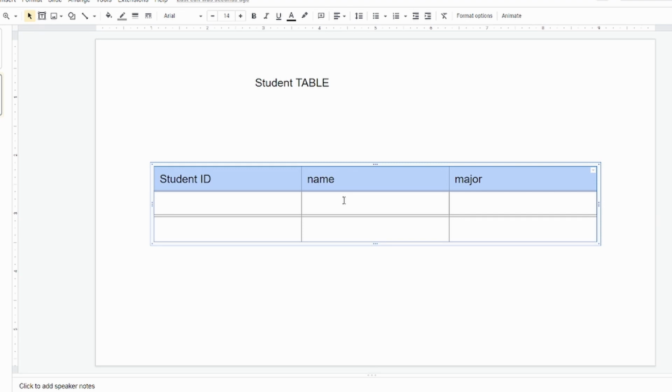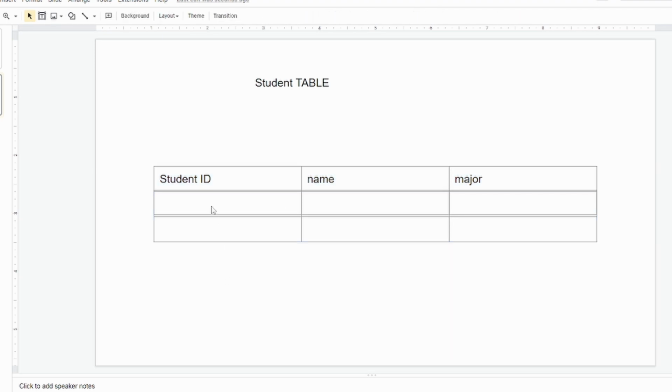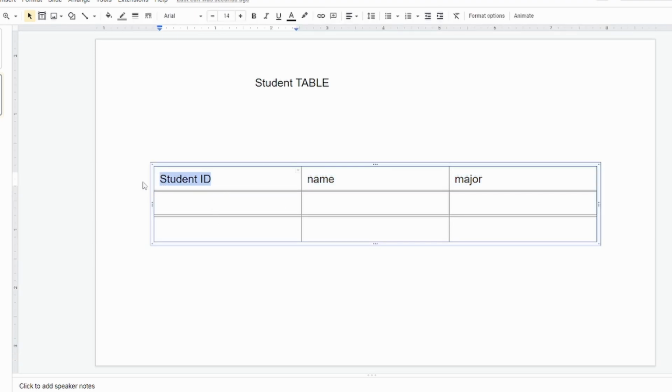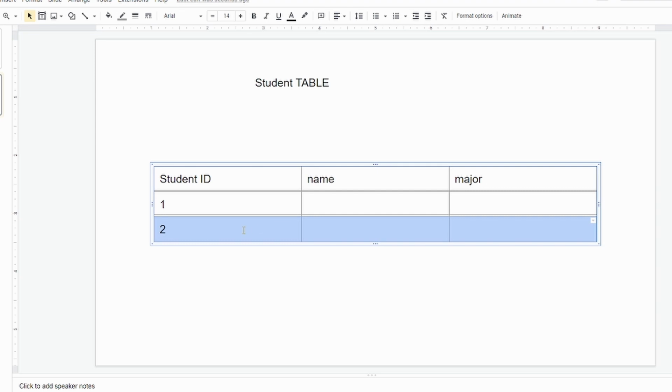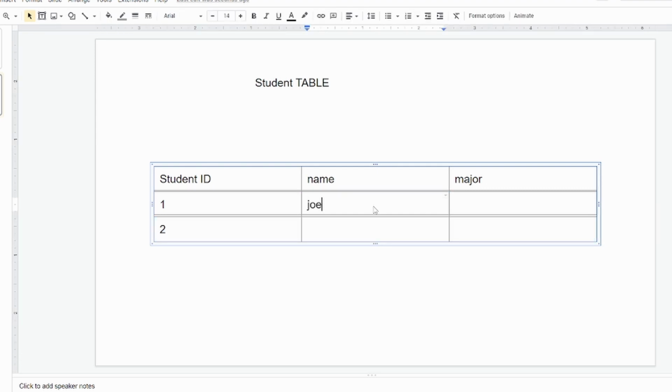Right now we're representing a student, and keep in mind most, if not all, tables will have a key, and most of the time it is just a primary key. A primary key is something that will identify a certain piece of data in a unique sense. For example, here the first student has student ID 1, and the second person has student ID 2. Let's name the first student Joe, and he is an econ major. And the second student is named Mike, and is a film major.